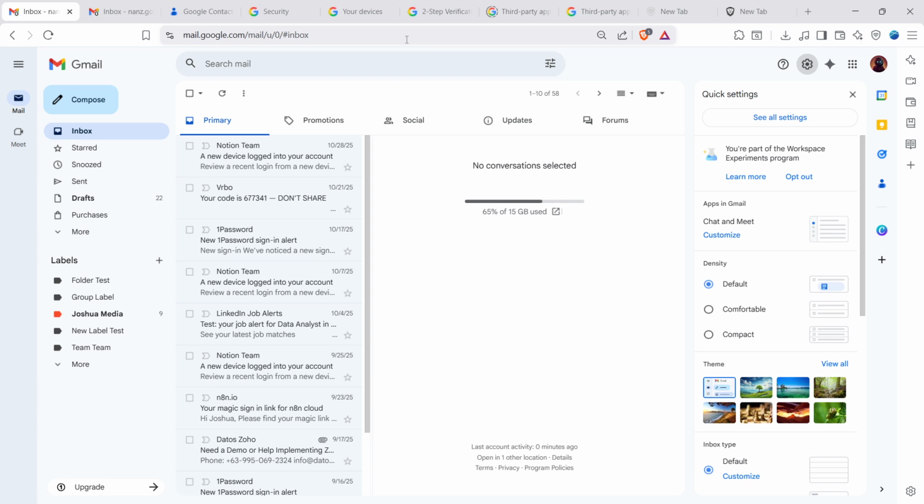If you're not already signed in, go ahead and sign in so you land on your inbox. Once you're in, look toward the top right corner of the page. You'll see the support icon, typically shown as a question mark inside a circle. Click that to open Gmail's support panel. In the panel that appears, choose Help.